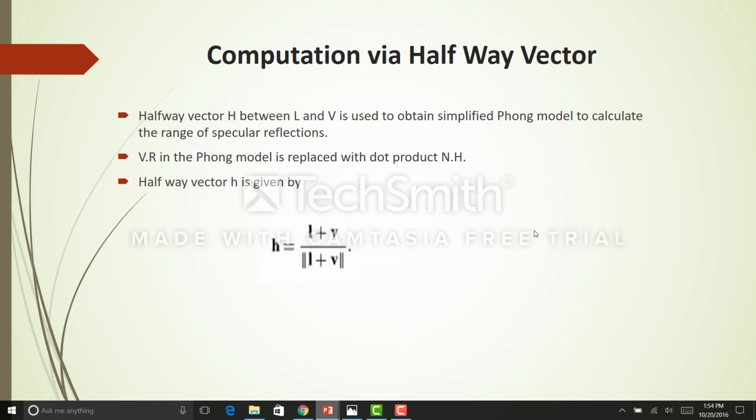Now computation via the halfway vector. When a halfway vector is placed between the light source vector and the viewing position vector, we can model the specular reflection in an easier way. In order to use this halfway vector, the V dot R dot product in the specular reflection, which we have seen before, is replaced with the dot product of N dot H. Then the halfway vector can be computed using the equation which is shown here.